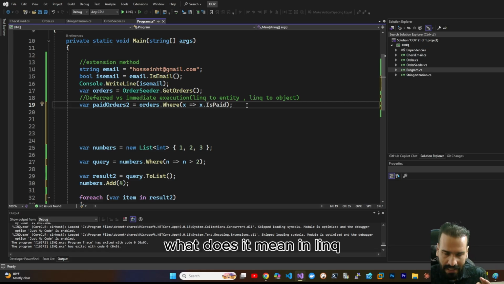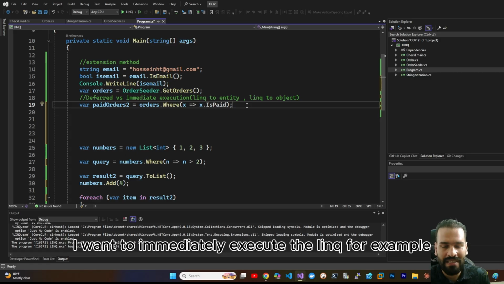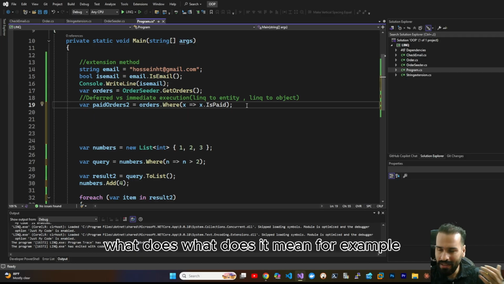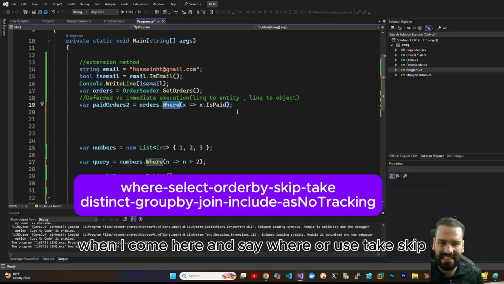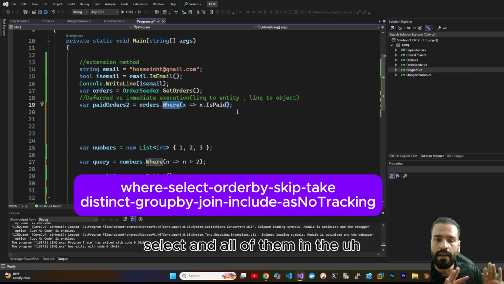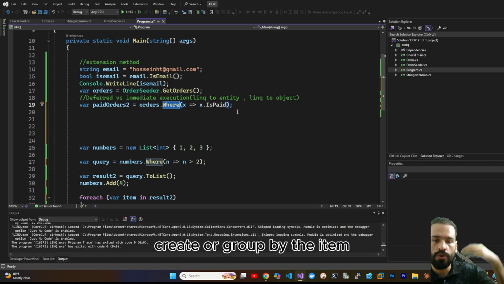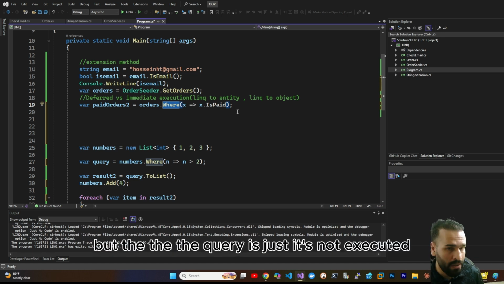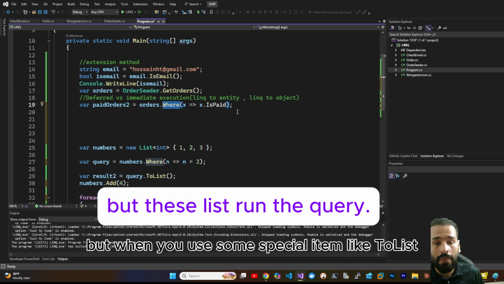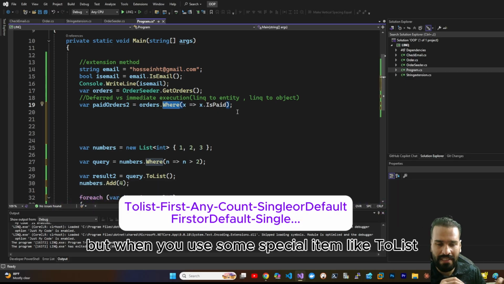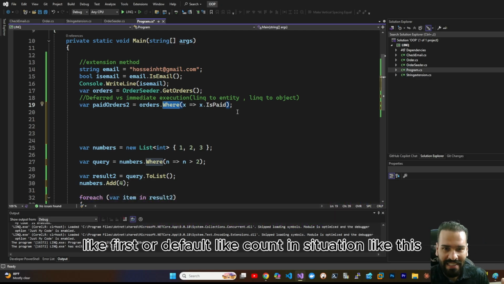What does it mean? In LINQ, there are some special items. When you use them, it means, hey, I want to immediately execute the LINQ. For example, when I come here and say where, or use take, skip, select, and all of them in LINQ, it means we are just creating the condition, creating the order, or group by the item, but the query is not executed. Just creating some iteration over the loops. But when you use some special items like toList, like single or default, like first or default, like count, in situations like this, we call them immediate.